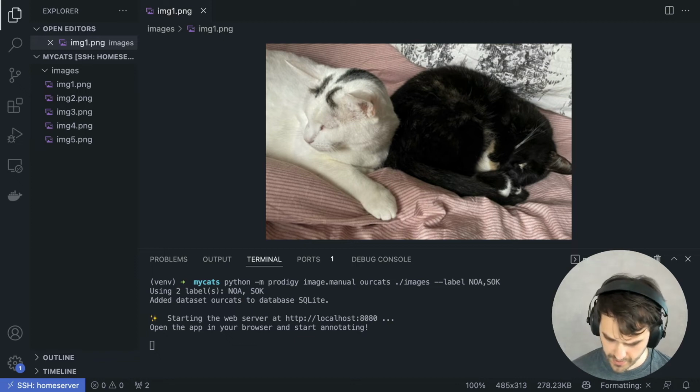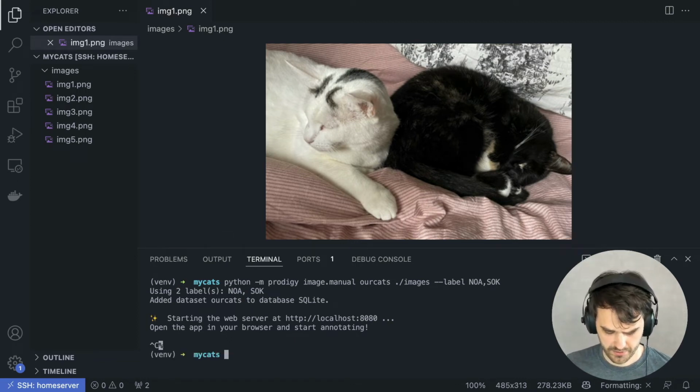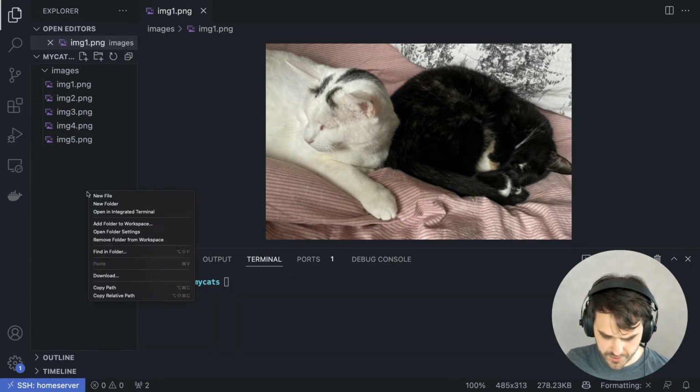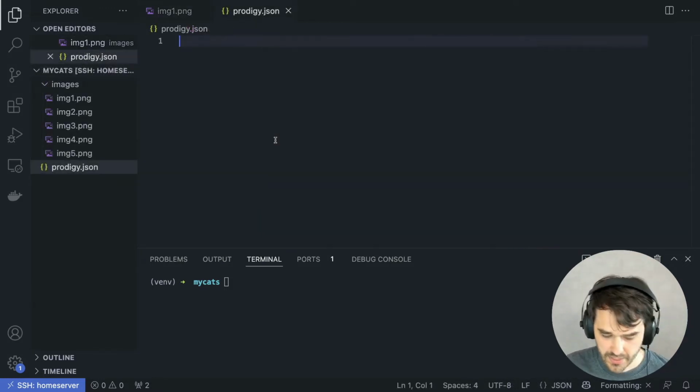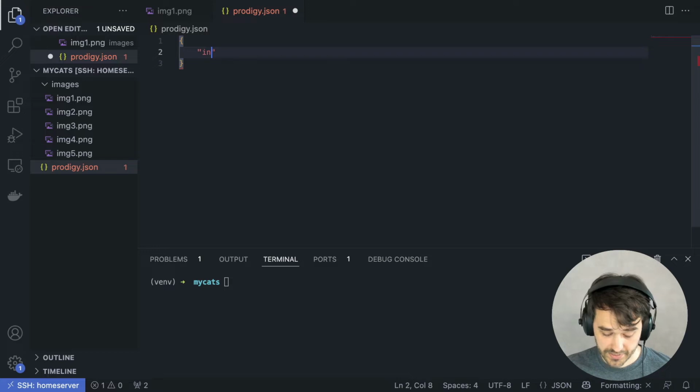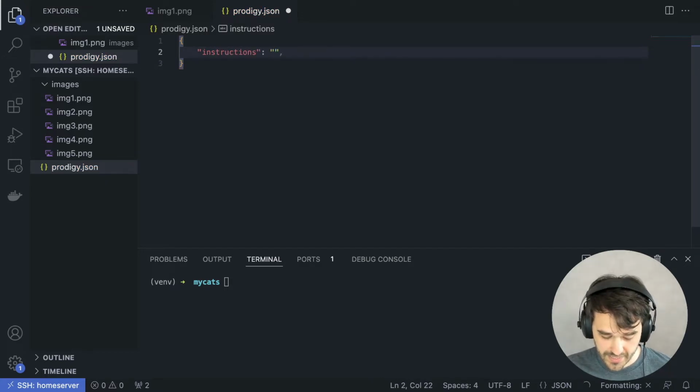All right, so I am back in Visual Studio Code now. I will just quickly turn off Prodigy for now. And what I'm going to do is add a new file here, prodigy.json. This will function as my configuration file, and I can add all sorts of settings here. One setting could be an instructions setting, which can point to an instructions file.